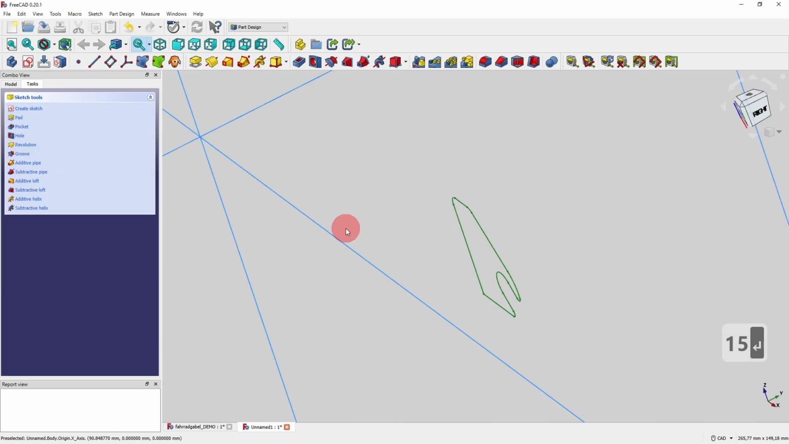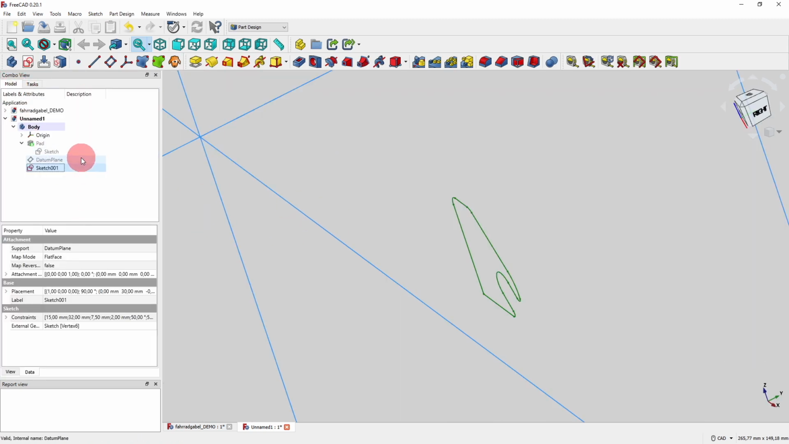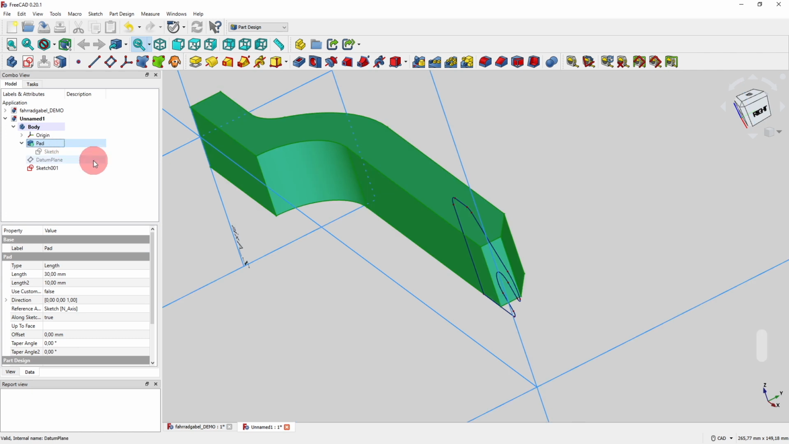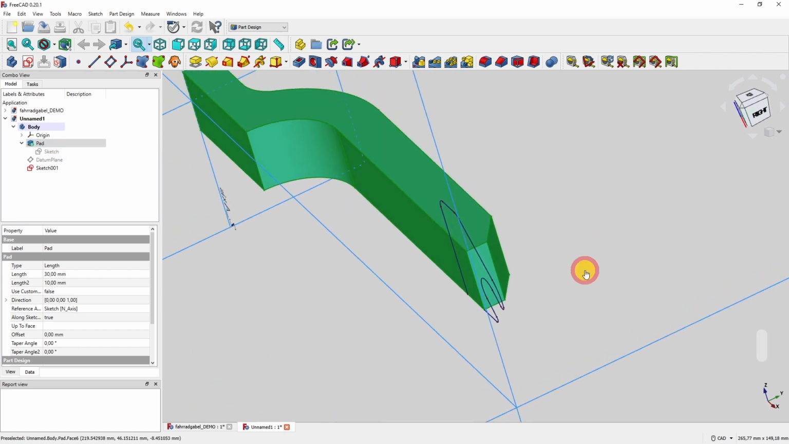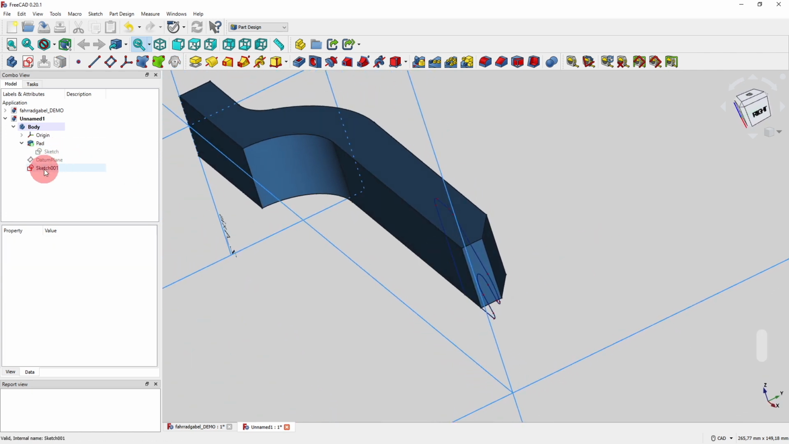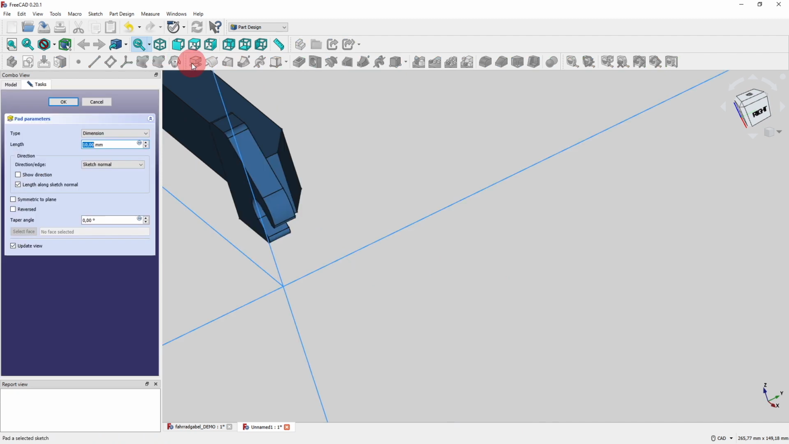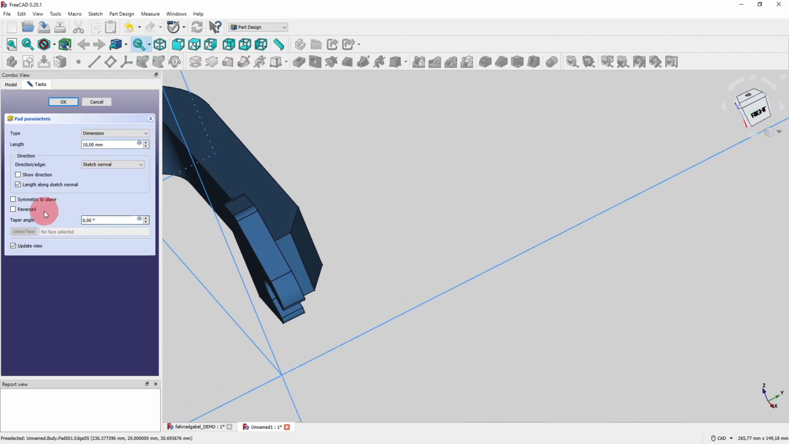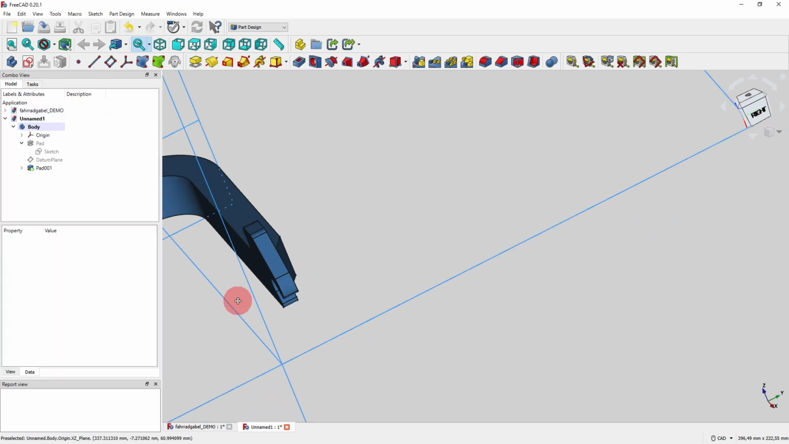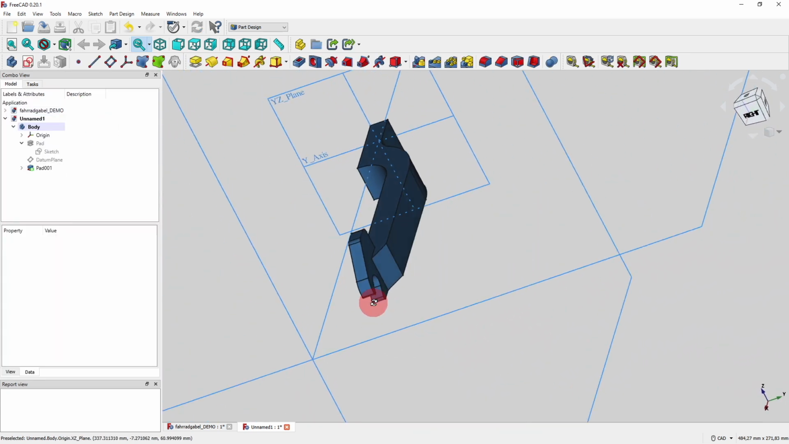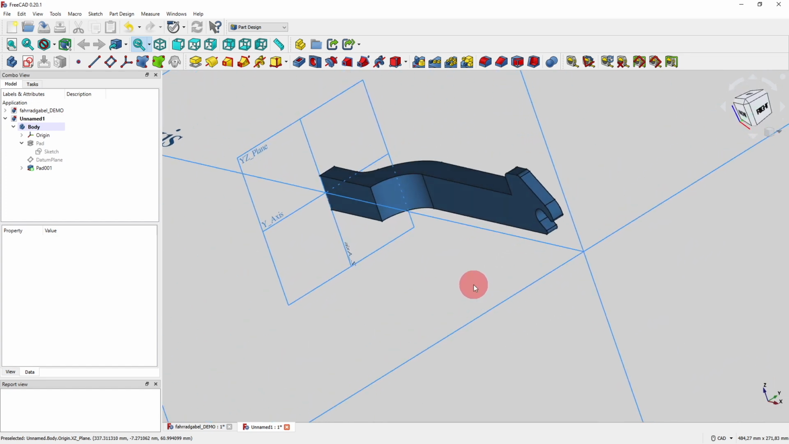I can close it, go to model, select the pad, press the spacebar so that I can see my geometry. Yeah, and now I can pad this sketch up. Pad is the wrong direction, so I have to click on reversed, 10 millimeters, and finish. So that was pretty easy, wasn't it?